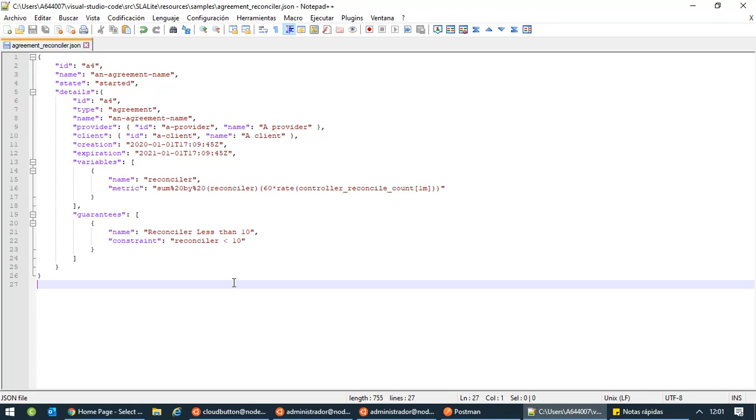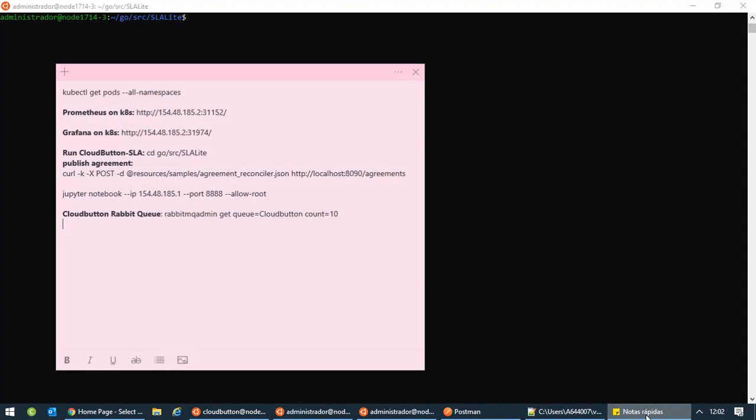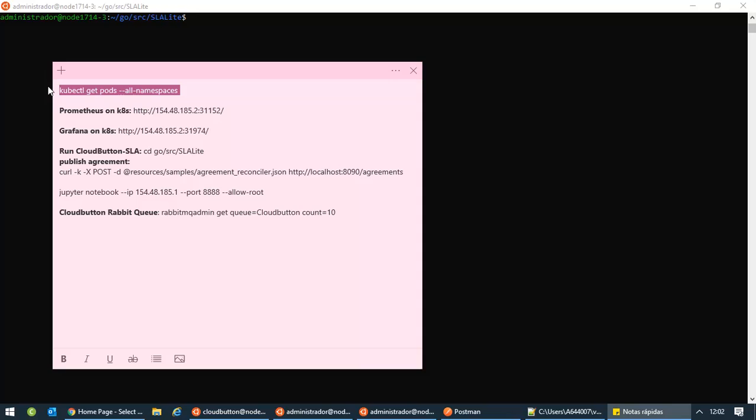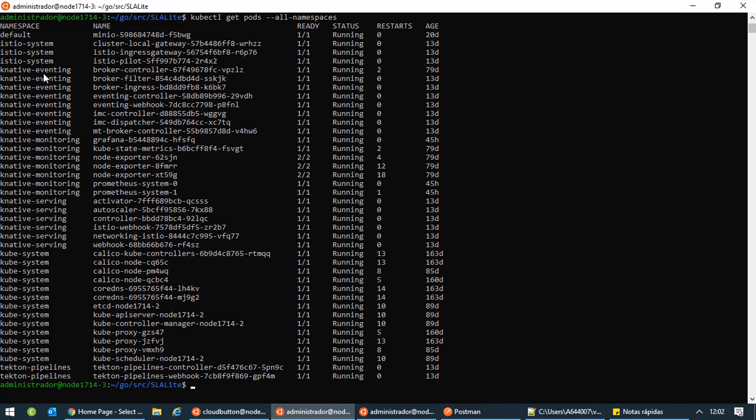We are developing our CloudButton SLA from the testbed of the project. The testbed of the project is a Kubernetes cluster. We can see that in our cluster, Knative is being installed. Knative eventing, serving, and also the monitoring.